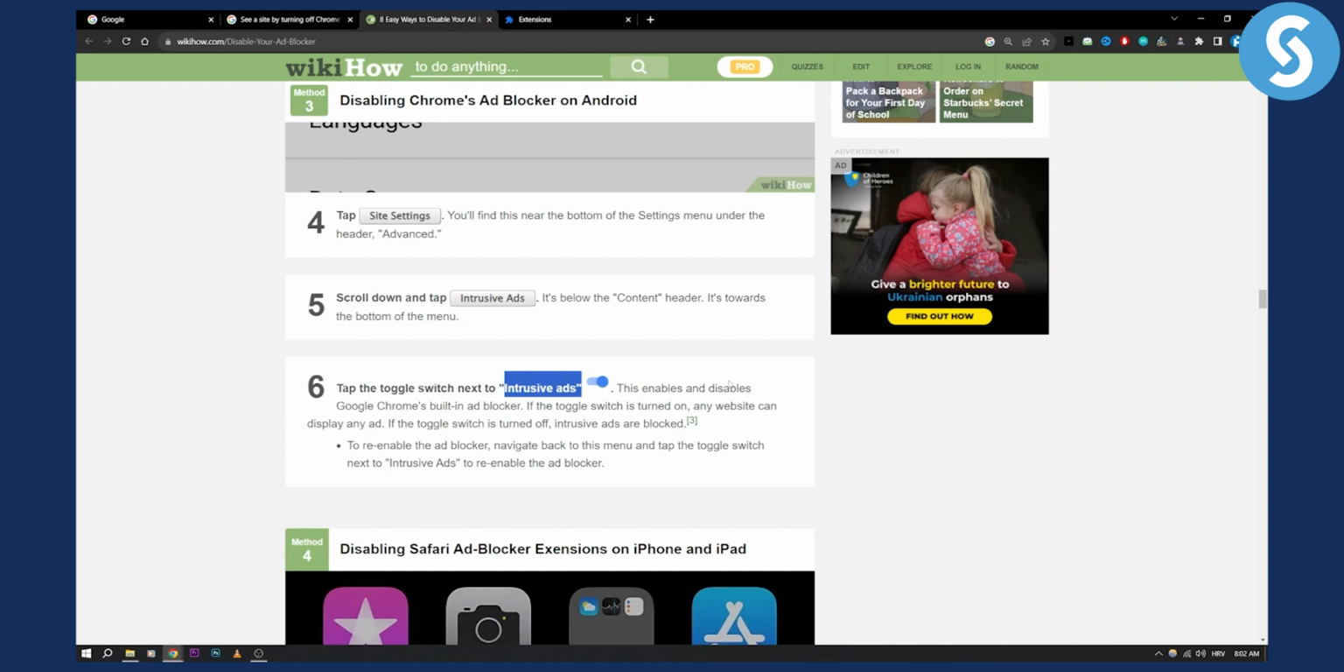This enables and disables Google Chrome's built-in ad blocker. If the toggle switch is turned on, any website can display any ad. If the toggle switch is turned off, intrusive ads are blocked. So this is basically the one way that you can disable ad blocker on Google Chrome Mobile.